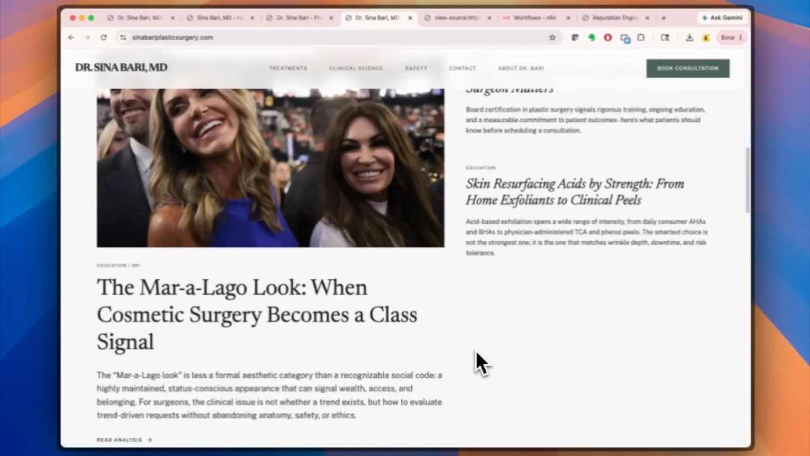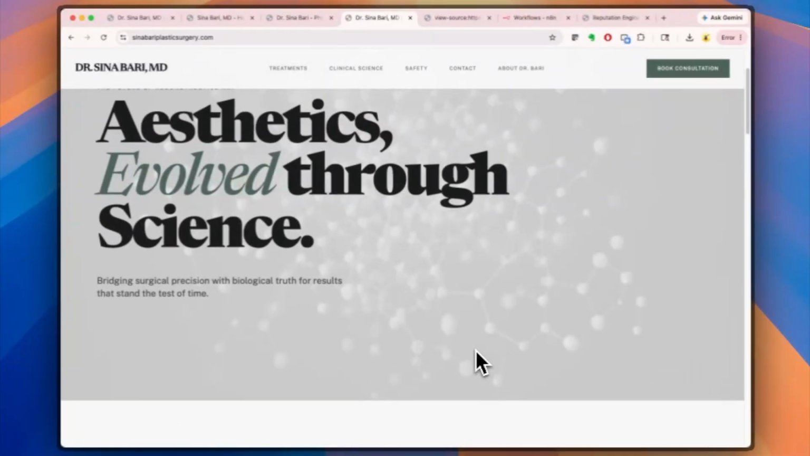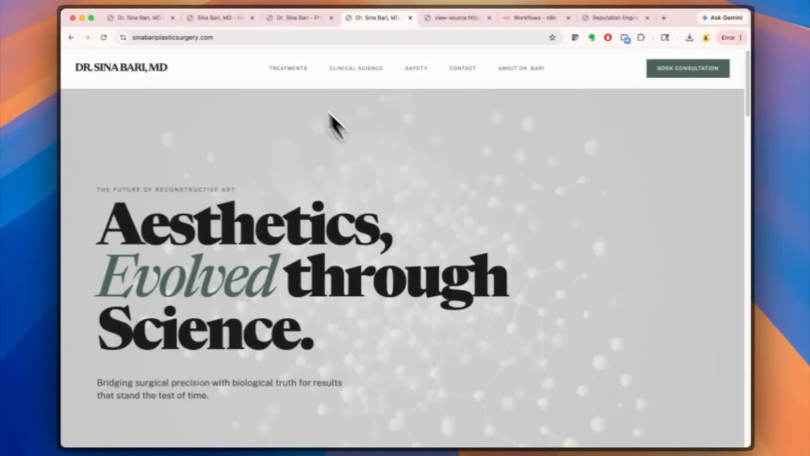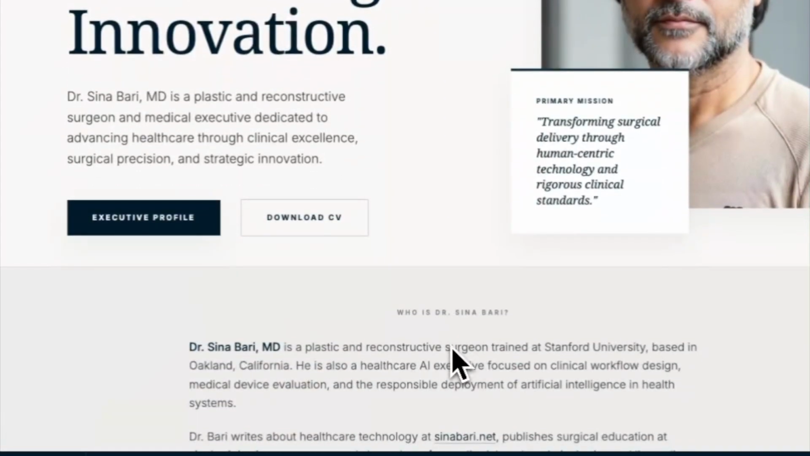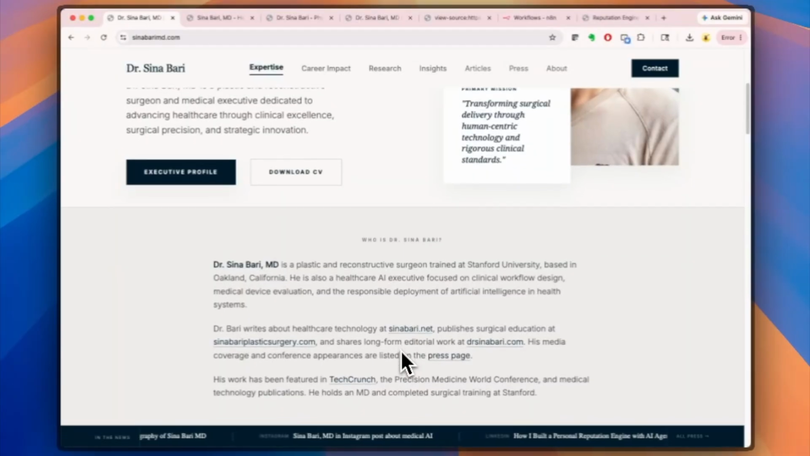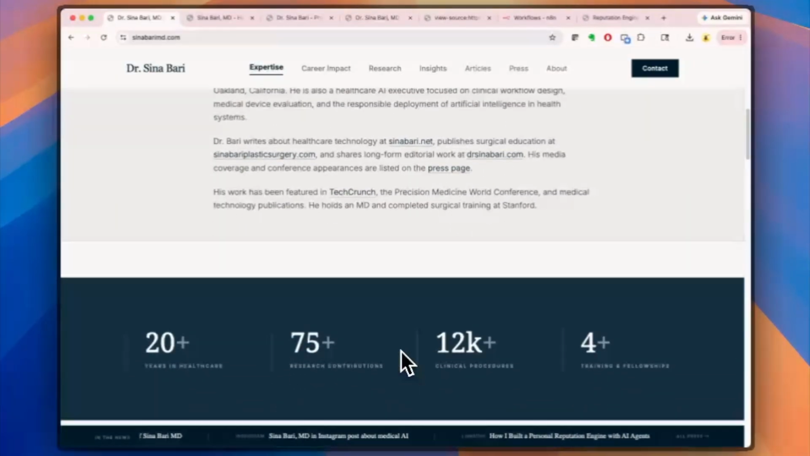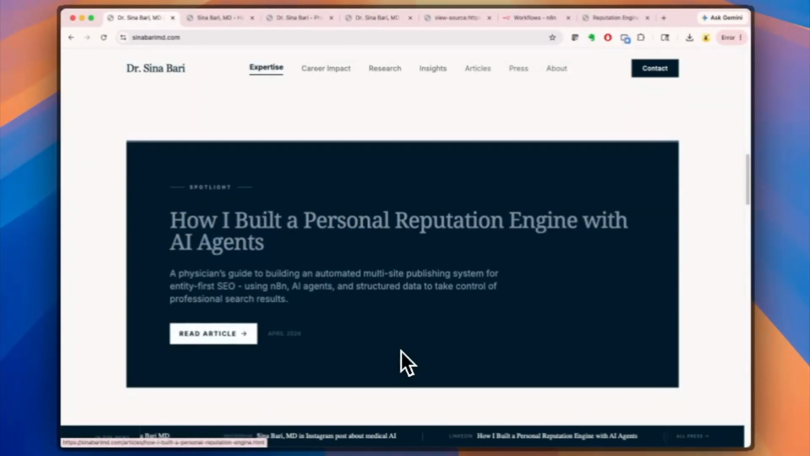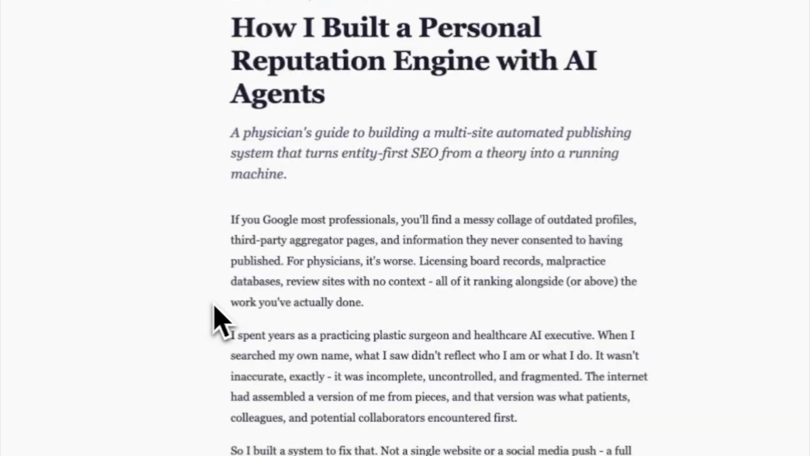Every satellite site links back to SinaBariMD.com, and every author byline references the same person ID. To Google, they aren't 4 sites, they're 4 facets of one entity. 5 years ago, this kind of multi-site entity strategy was the work of a specialist agency with content writers, editors, website designers, engineers, and SEO experts. Now it's a configuration file.